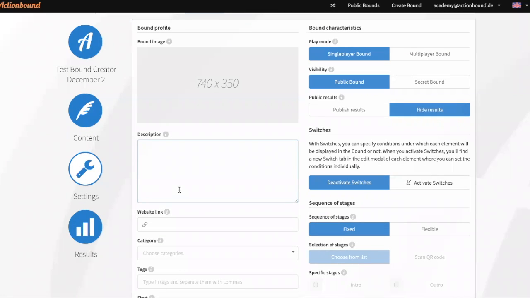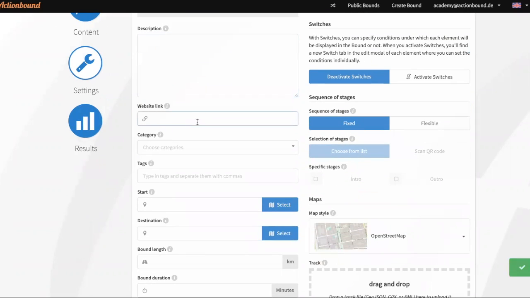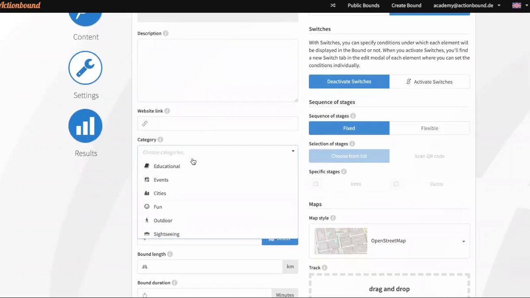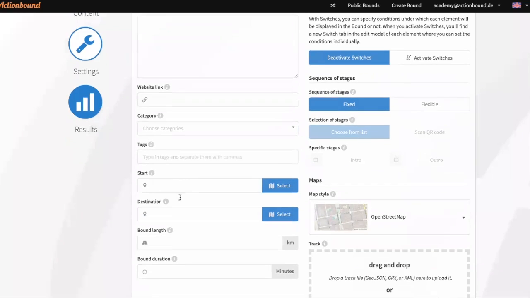You can insert a description here for your bound. So what's it all about? Maybe who created it? What was the project all about and why did you create it? And maybe some tips. You can insert a website link here to your project or your institution. You can choose from different categories you want to assign it to, maybe educational. In my case, it would be outdoor and sightseeing, and of course, cities.